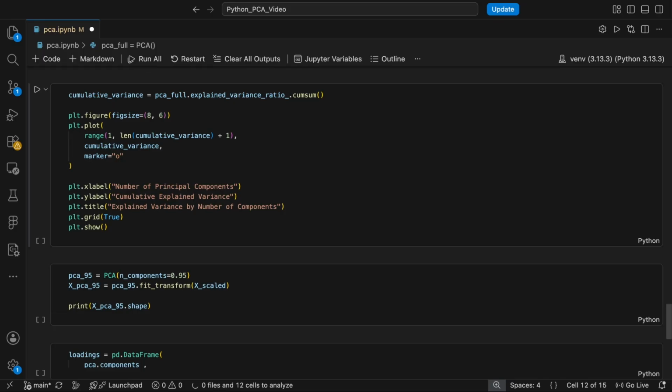The first point shows how much variance is explained by the first component alone. The second point shows how much is explained by the first two components together, and so on and so on and so on.